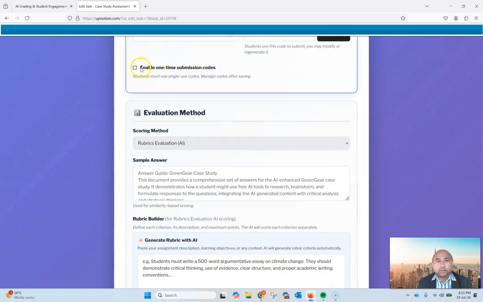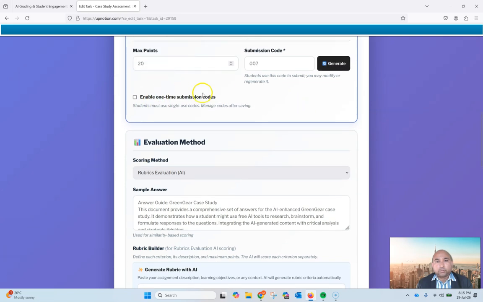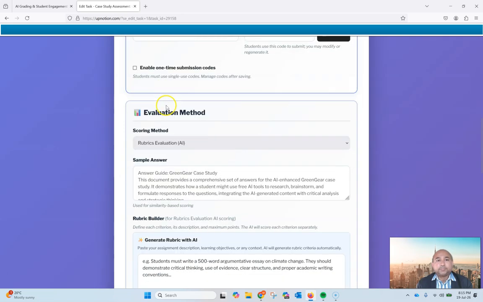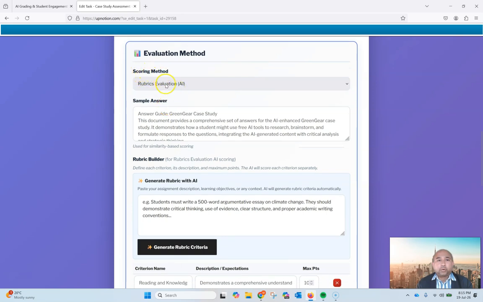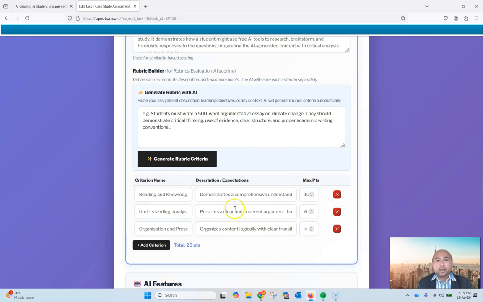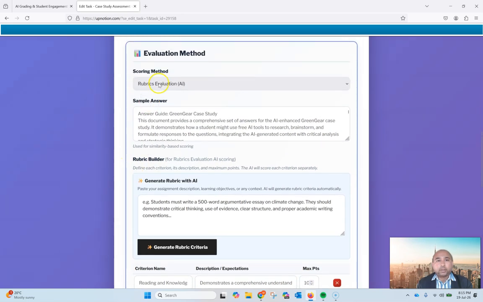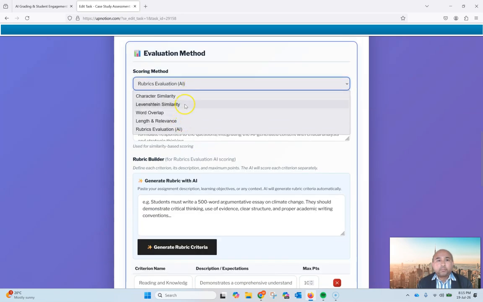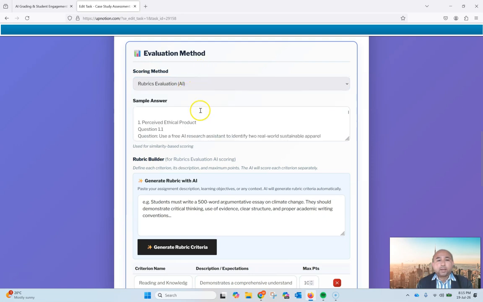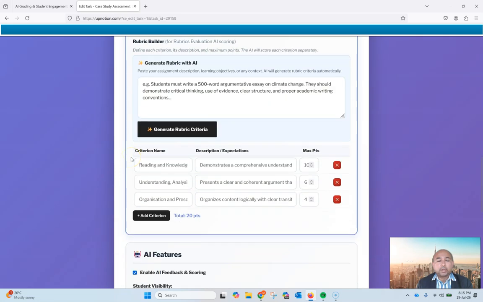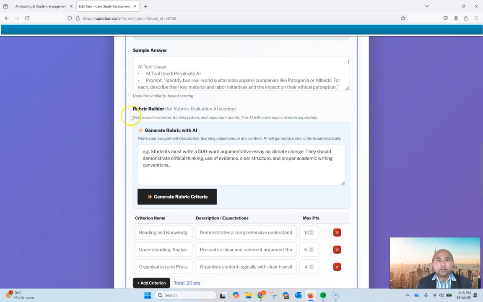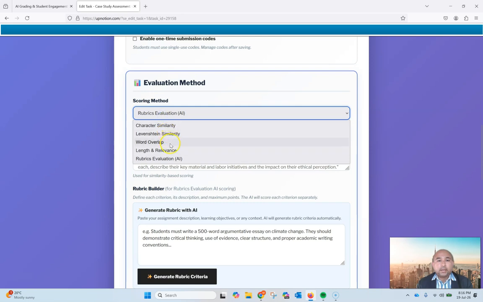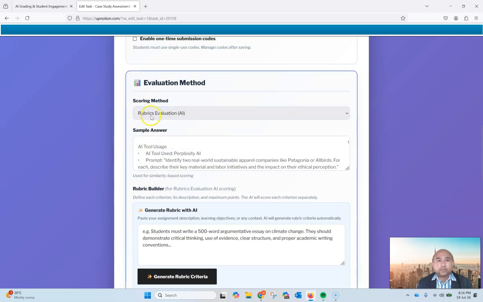Also you have the option to generate random codes for students, so that students actually get the code from you to submit. Here you always choose the scoring method, rubric evaluation AI. If you are using a rubric to mark students' assessment, like for example I have a rubric here, that's why I choose rubric evaluation AI. You can choose other methods, but these are basic methods. They don't use AI, and the students still get the scores, but because they are basic methods they have their own ways of evaluating. So they are not using AI, but this is the best for AI.